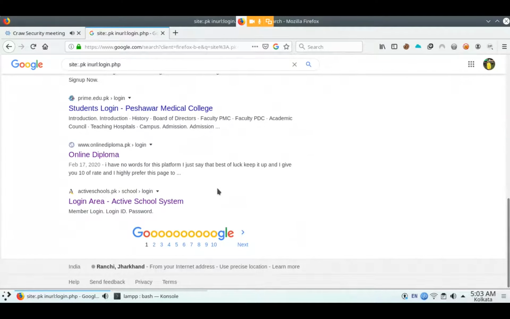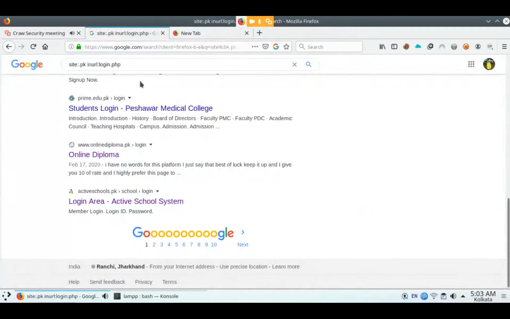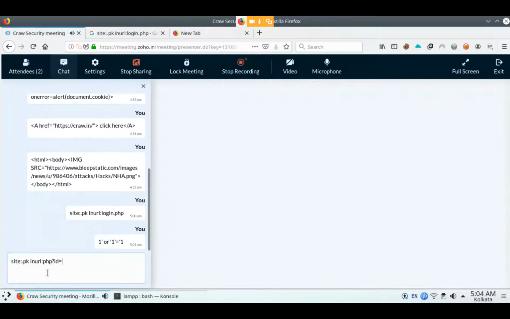Now, if you know that a website is vulnerable through SQL, how can you test it? Before that, you have to know how to find the websites which are created on SQL. So here, type site column.pk in the URL, php, ?id equal to. This one will be the Google dork.